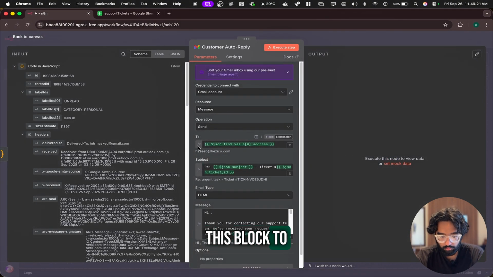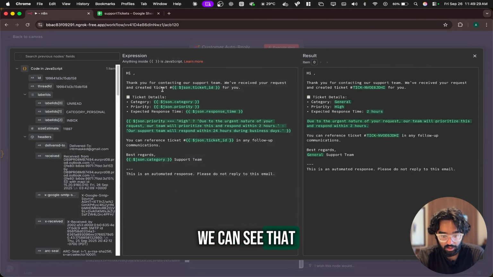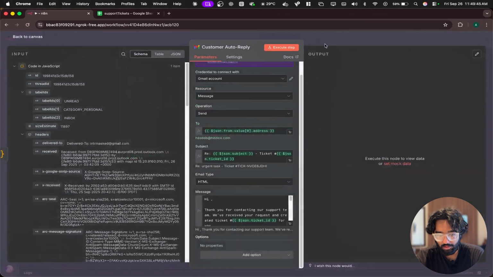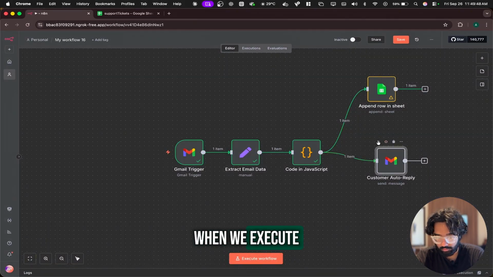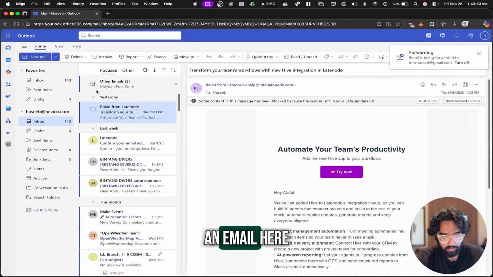We set up this block to take in the email of the user that sent us the support ticket, generate a subject for them, and then generate a message. So we can see that we send them the ticket ID that we generated, a category, a priority, an expected time, and then the ticket ID for reference in the new communications, and then we give them basically the whole email.